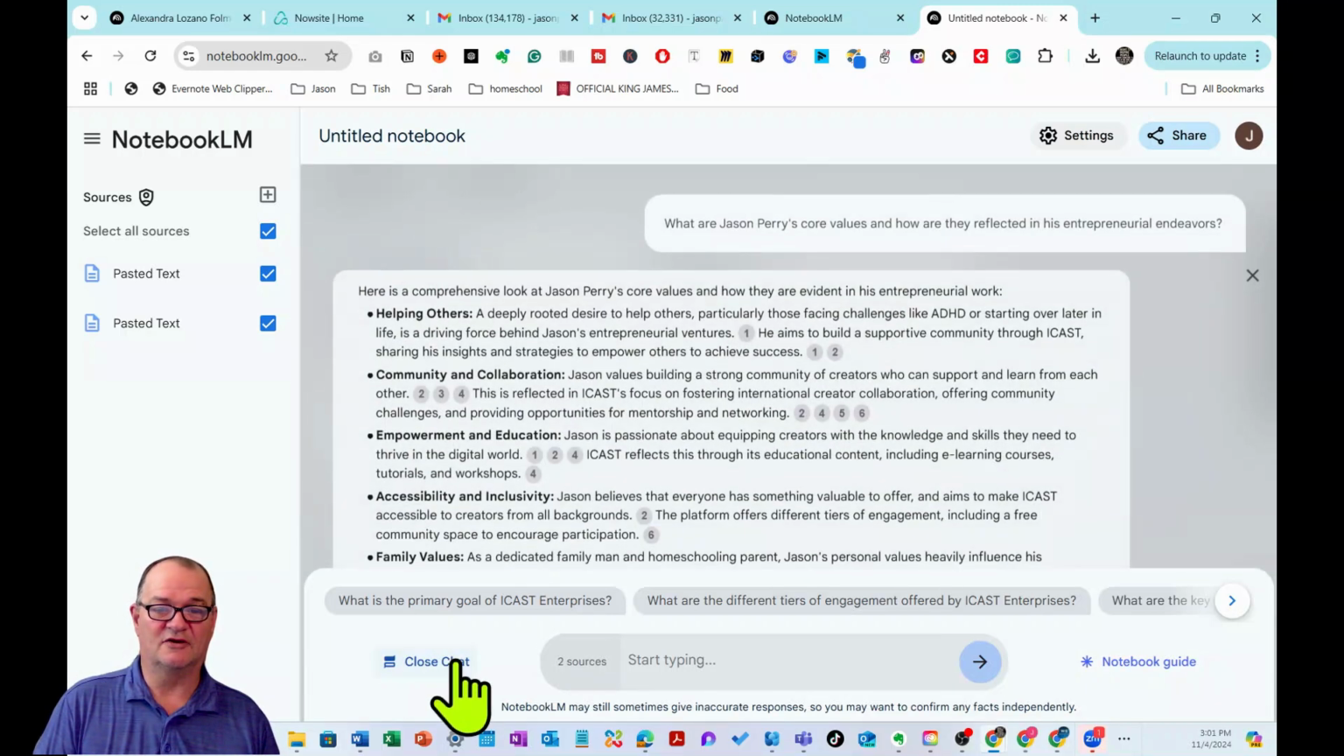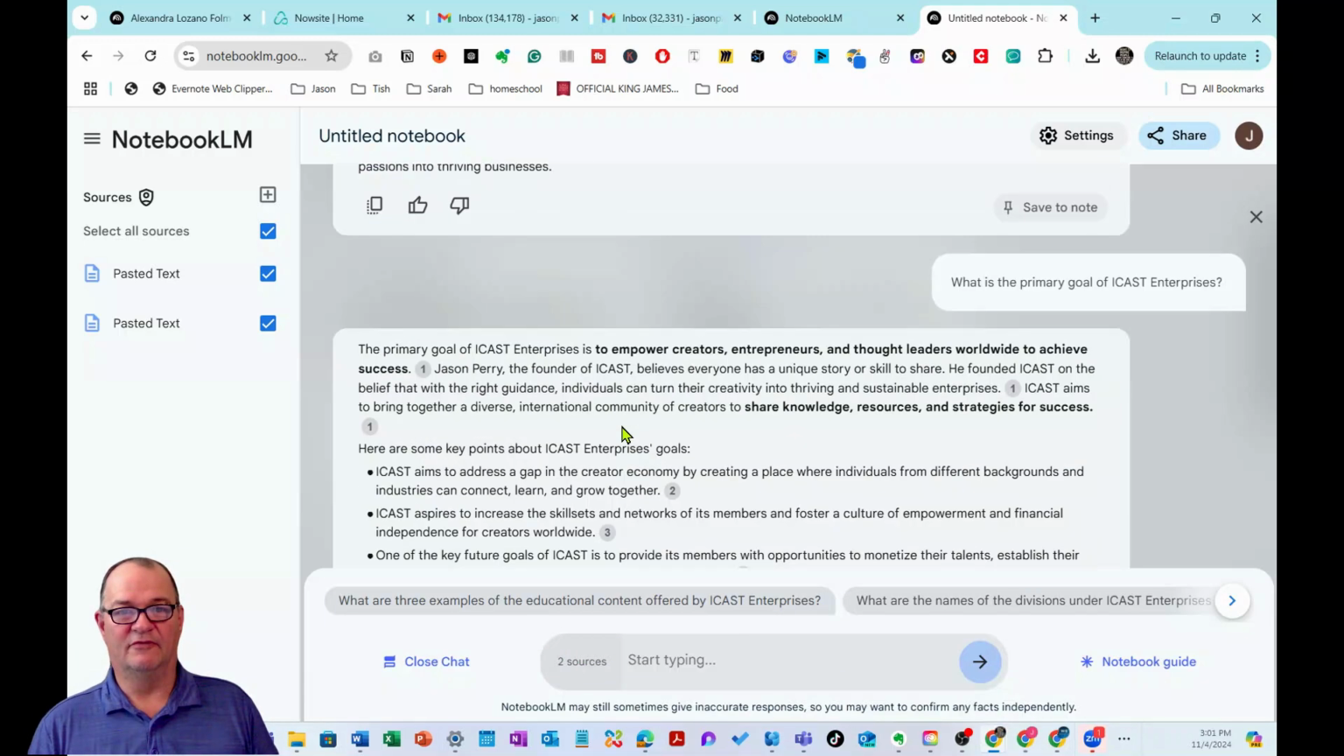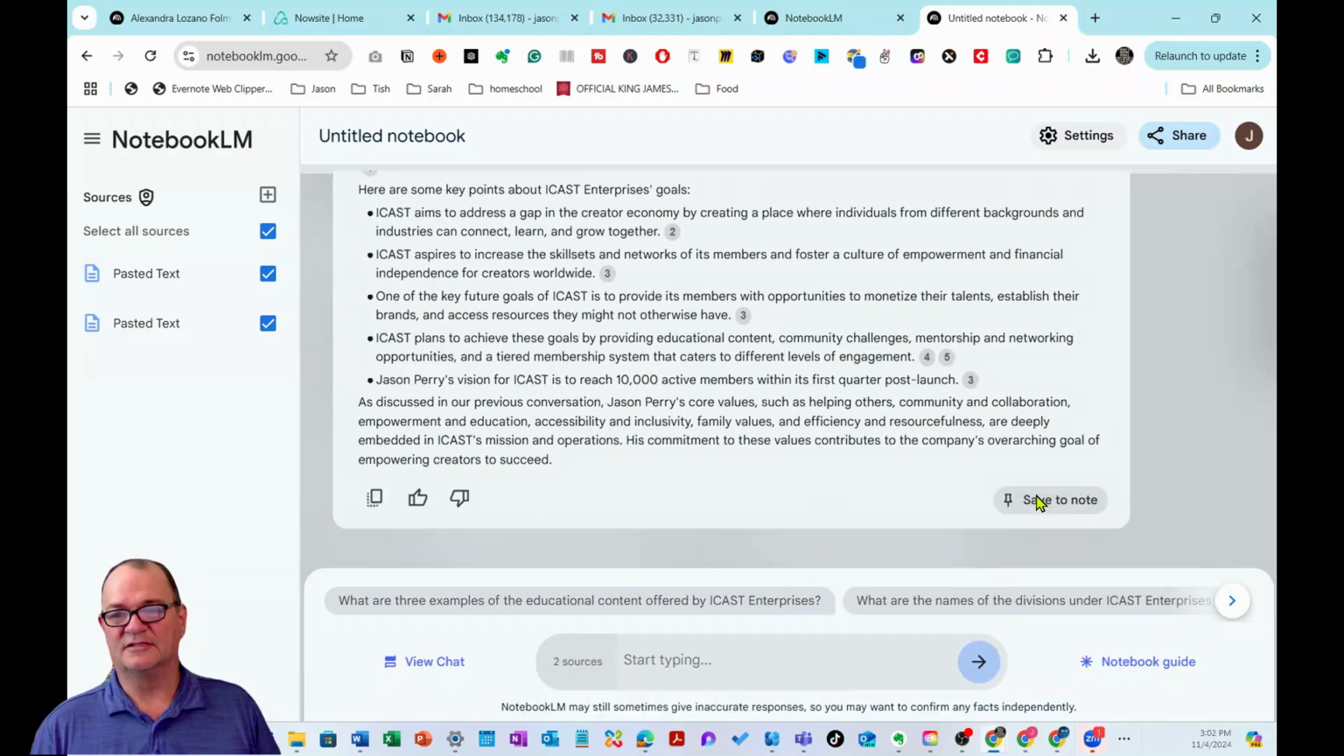Now you can go back to view chat. Again, what are different tiers of engagement? What are the primary goals of Icast Enterprise? Let's go with that one. And again, that quickly, it will give you information so you can copy that and save as a note also.